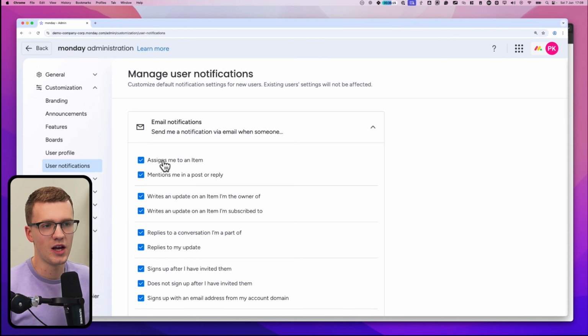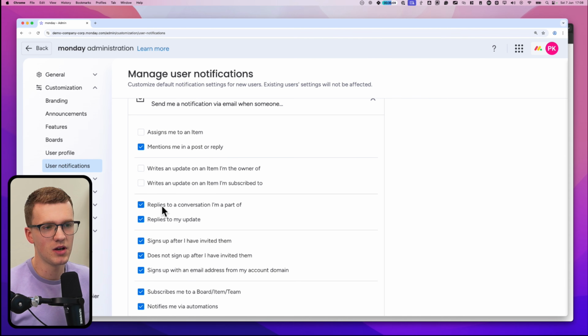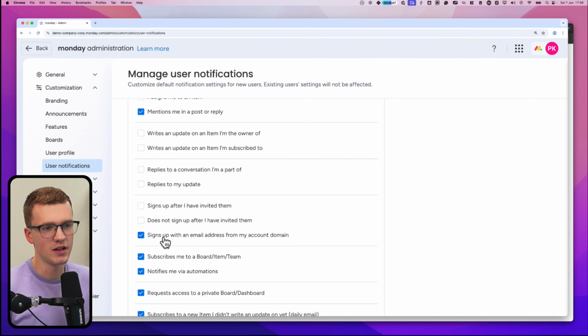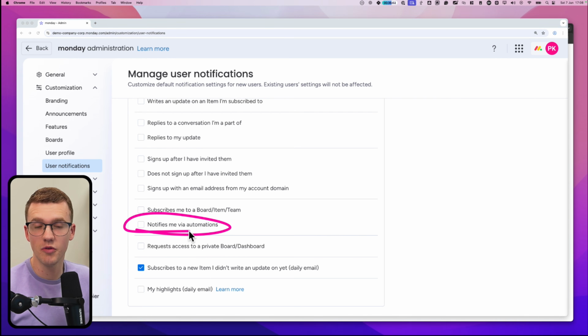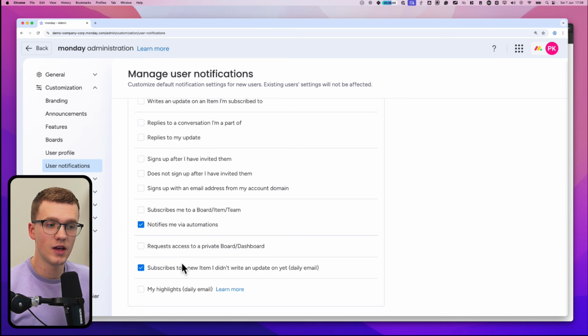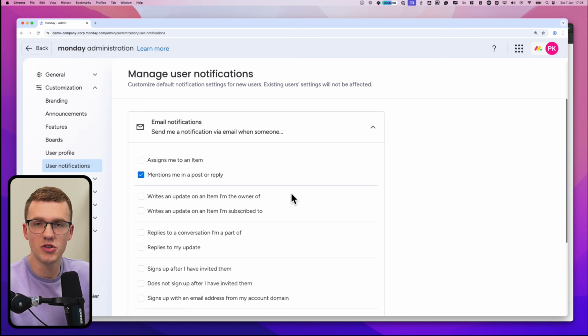For example, I like to turn off this one, but I really like this one, mentions me in a post or reply. I also don't like these, I don't like these, I don't like these, and actually I don't like most of them. I do like this one, notifies me via automations. So yeah, I would probably just turn off most of them, but you can decide this yourself. I've actually created a whole video about Monday notifications, so if you're interested in that and what I usually recommend for your team, I would highly recommend checking it out.